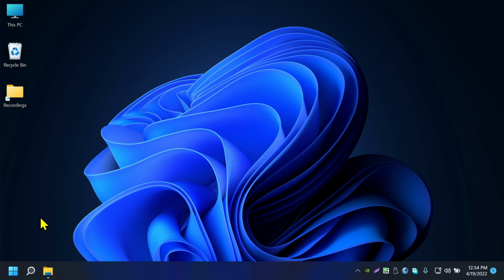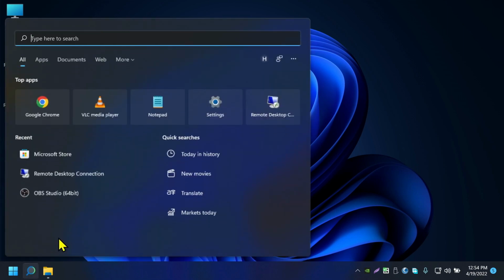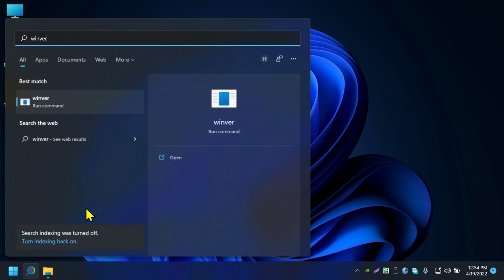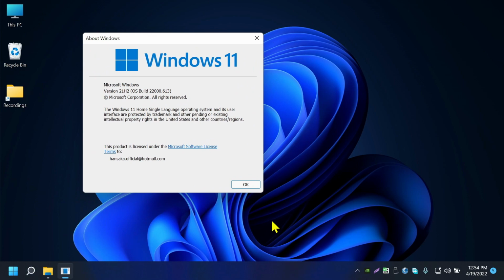In today's video, we are going to talk about Winver, the application we use for checking our system information and stuff. So let me show you. If I go to Winver, you can see this is the application we use for checking what version we are in, what build we are in, all those kinds of information.